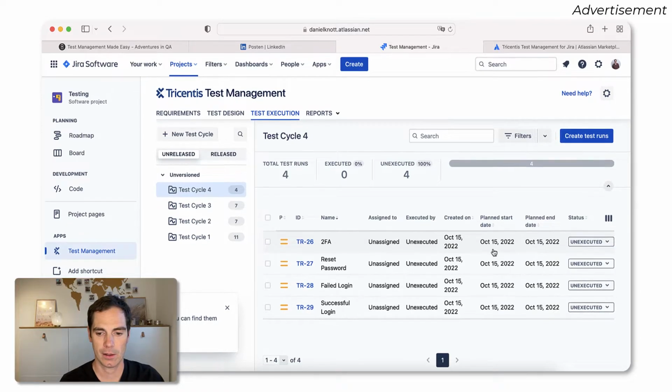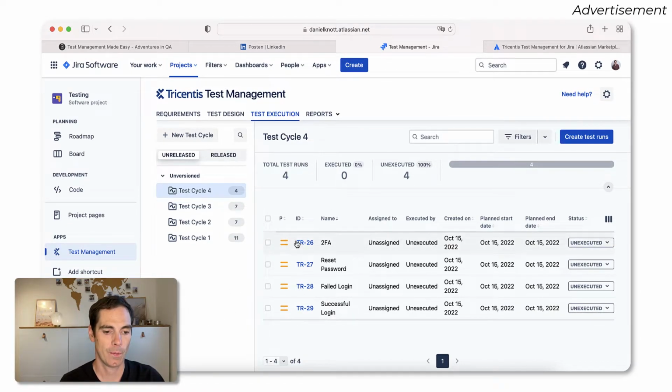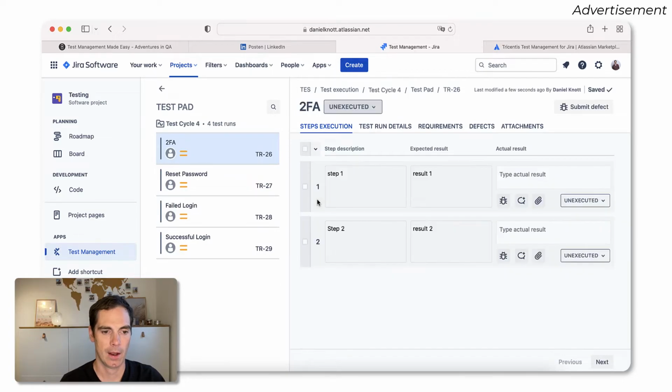So either we can execute them one by one, by just saying, okay, start it, or we can just do it like this and say run. And then we get into the so-called test pad. And the test pad is basically on the left side here. You have all the test cases that you would like to execute in that test cycle. And then on the main part, you see actually your steps, which I think is really cool. So let's say for the two-factor authentication test, we have the following steps to perform. Step 1, result 1, and so forth and so forth.